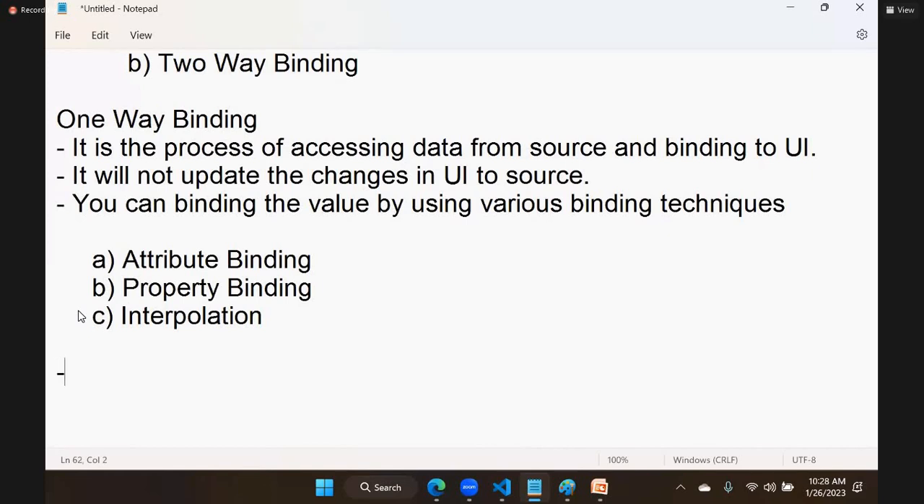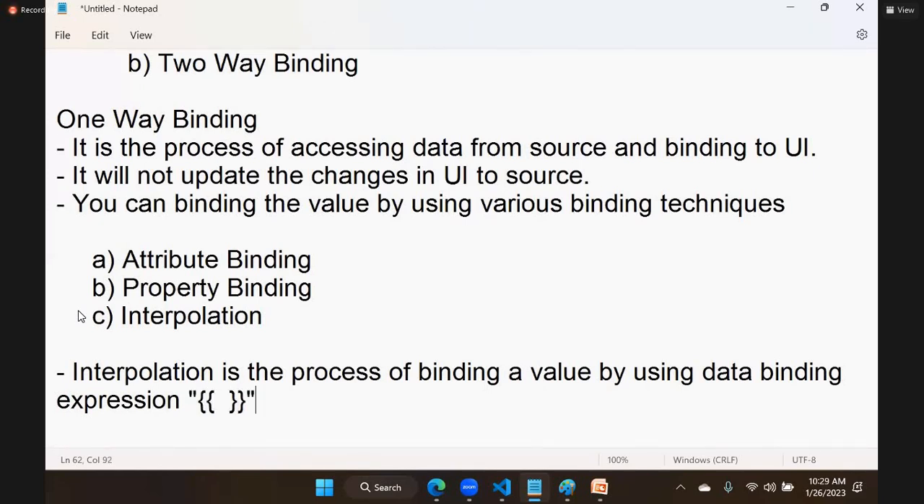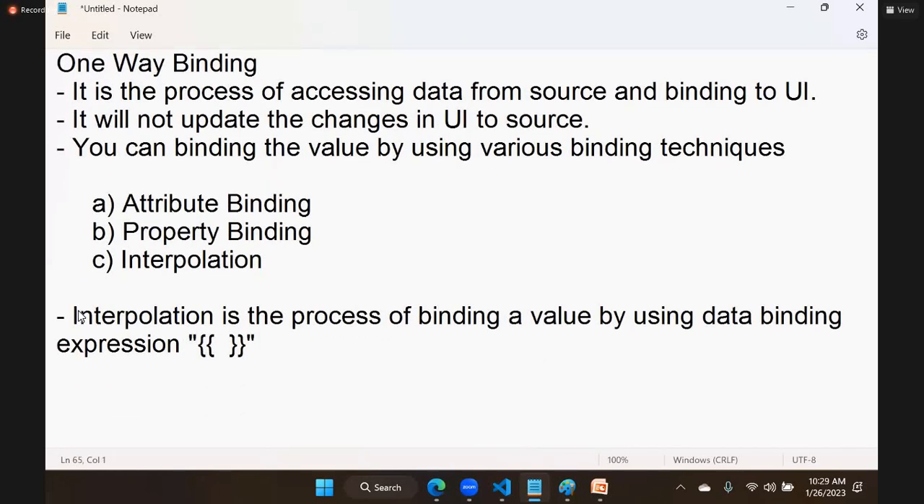Actually, interpolation is nothing but the process of binding a value by using a data binding expression, the double curly brace. If you are binding any value by using this double curly brace, then it is called interpolation. We call that mechanism interpolation.